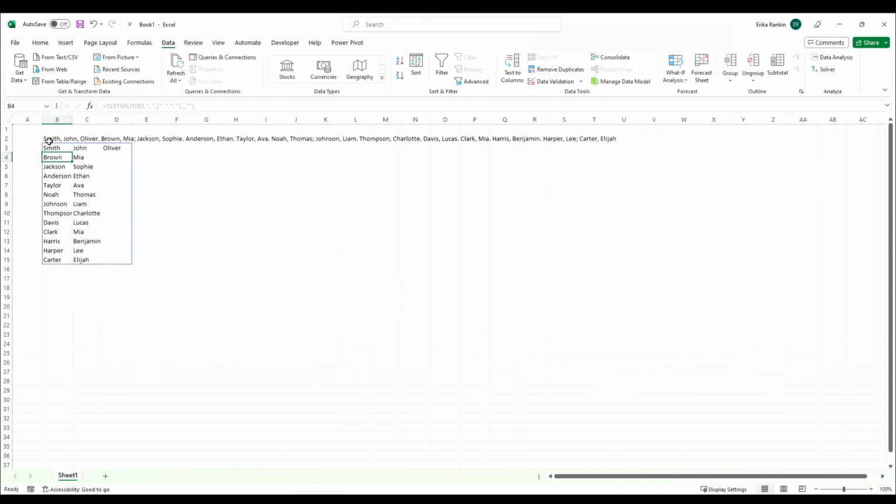And then once you get your values split out the way you want, you can obviously paste special if you just want them in as actual values rather than this built array. That's just been a very brief introduction to the TEXTSPLIT function.